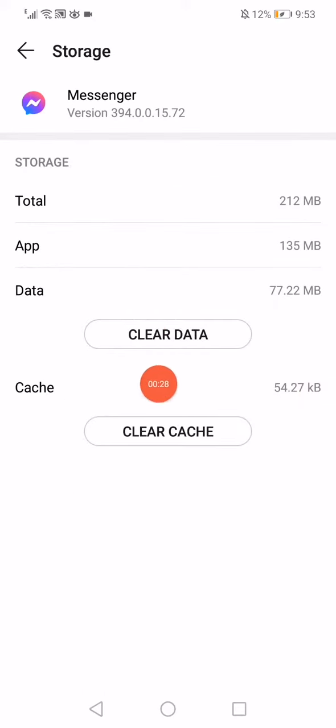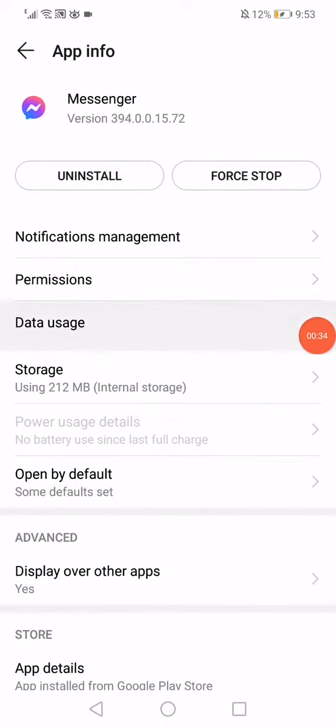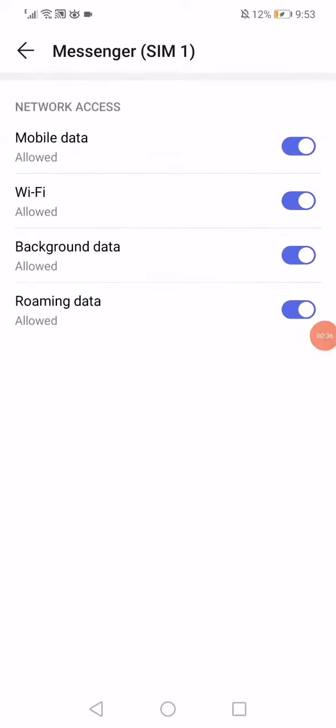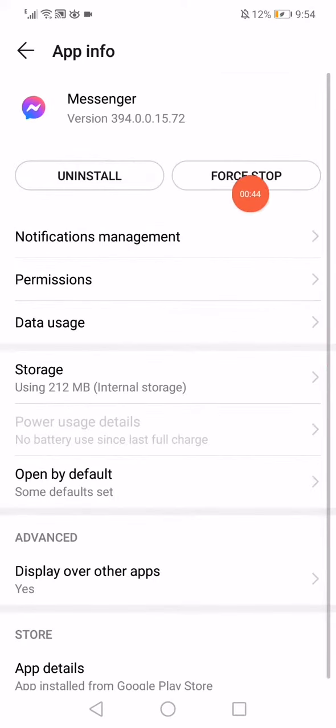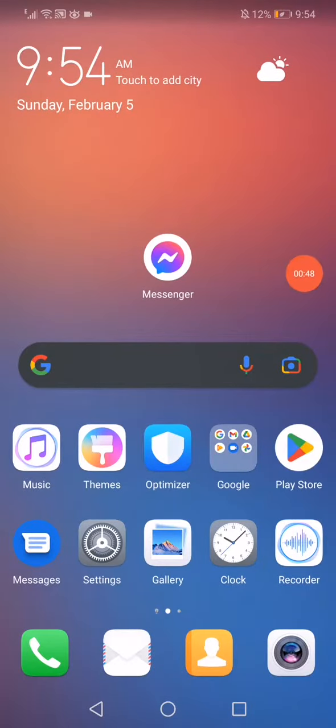Click on clear data and clear cache. Go back, click on the data usage here and disable the Wi-Fi and the mobile data and enable them back again, and then click on force stop. And the last thing you want to do is turn off your phone and turn it on again, and the problem must be solved.